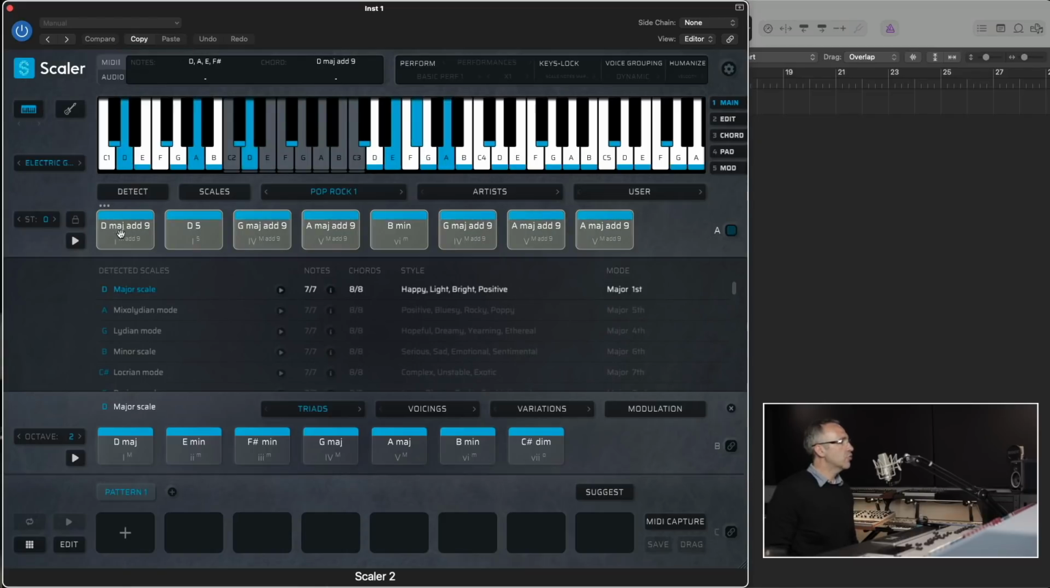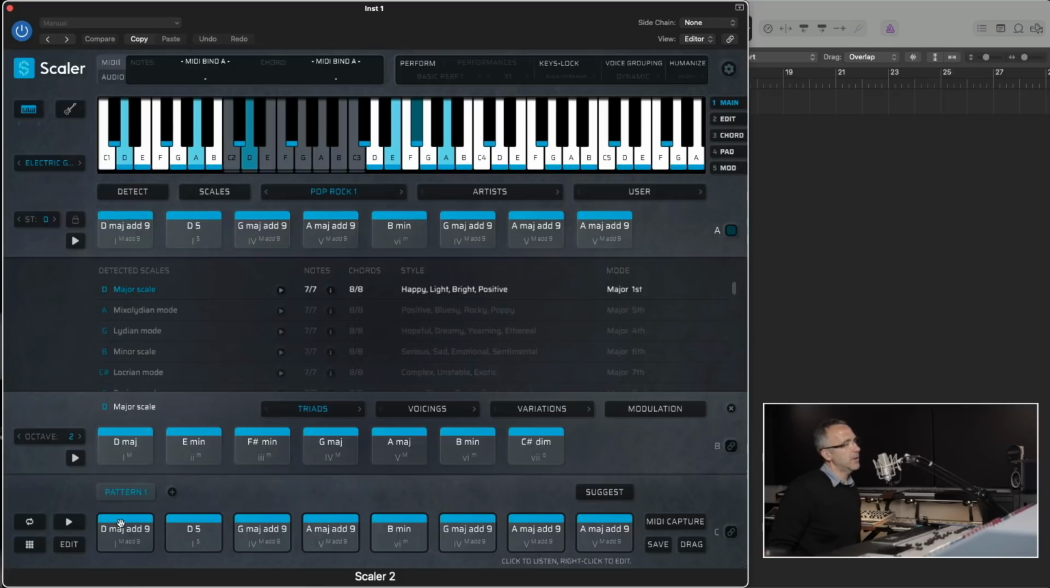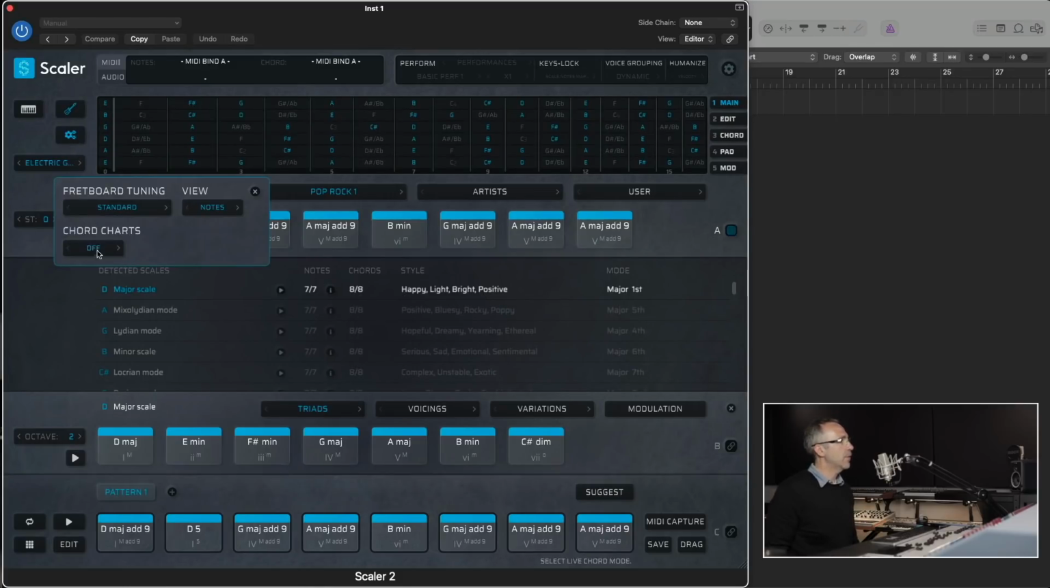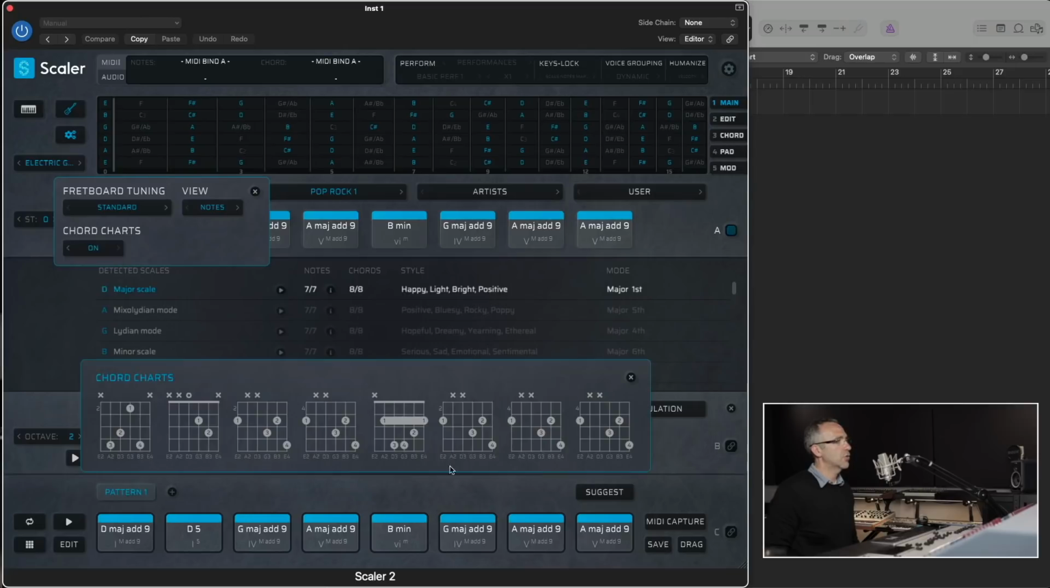And of course you can just drag those straight down to the bottom chord sets, and you can go straight into fret view and turn the chord charts on, and it'll show you the chord charts for any chords that you have in section C.